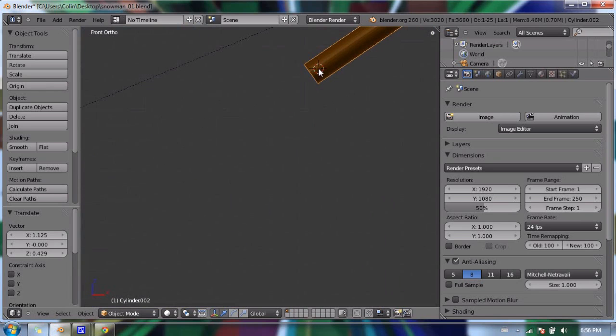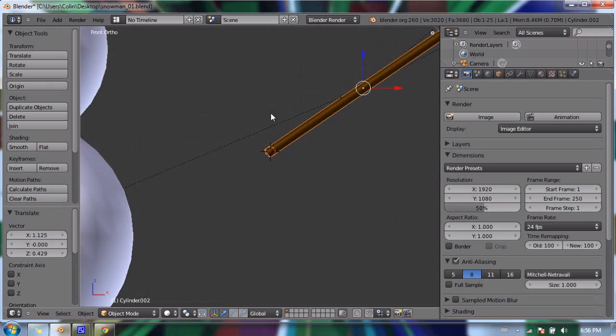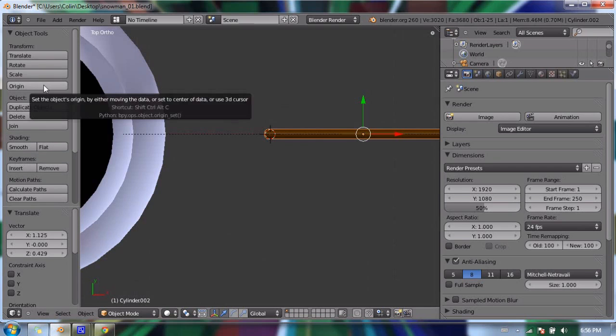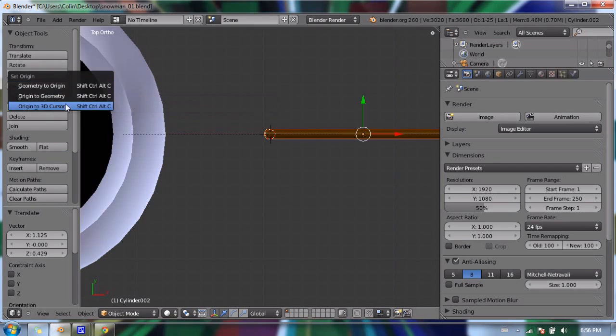That's good enough. But I also want to make sure that it's good from another view, because I don't know how far forward or back this is right now. So I'm going to press 7, and it's actually perfect. So now that I have this object selected, and the 3D cursor is in place, I'm going to go into my tool shelf. And if you don't have the tool shelf up, you can press T. It'll come up. I'm going to select Origin, and then Origin to 3D Cursor.